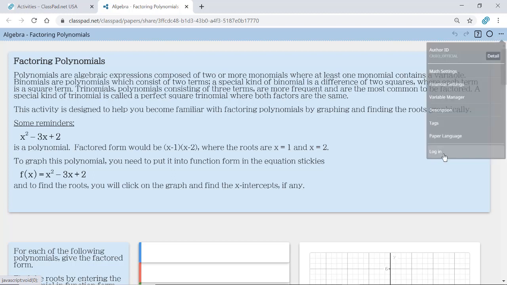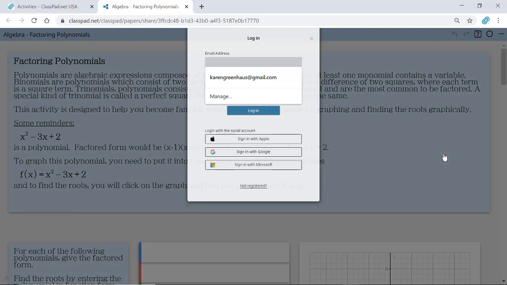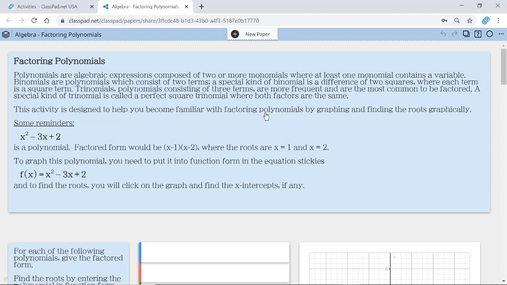So I'm still in the shared paper, but I'm going to log into my account, and we're going to log in and, oops, there we go. There's the account I actually wanted. And it's going to take a second. It's going to log me in. Now, it doesn't look like I have done anything, but I know that I just logged in.